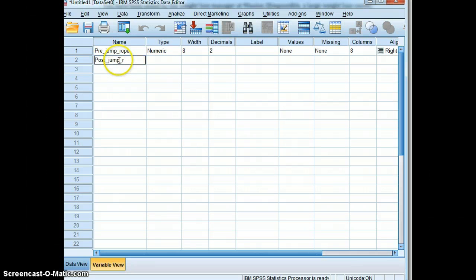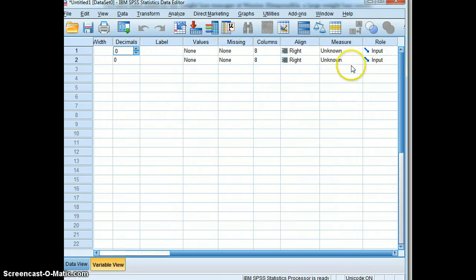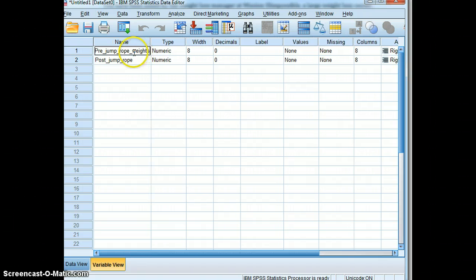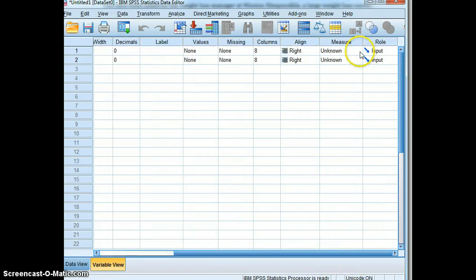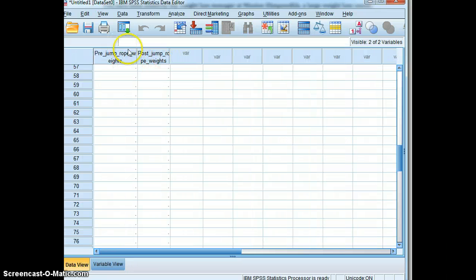post-jump rope. And we're not going to have decimals, and we will note that this is scaled data, because these are, actually I should put, these are pre-jump rope weights, which is a more apt description, and post-jump rope weights. We'll note that this is scaled data because we're dealing with weight, and then we simply clean that up a little bit.